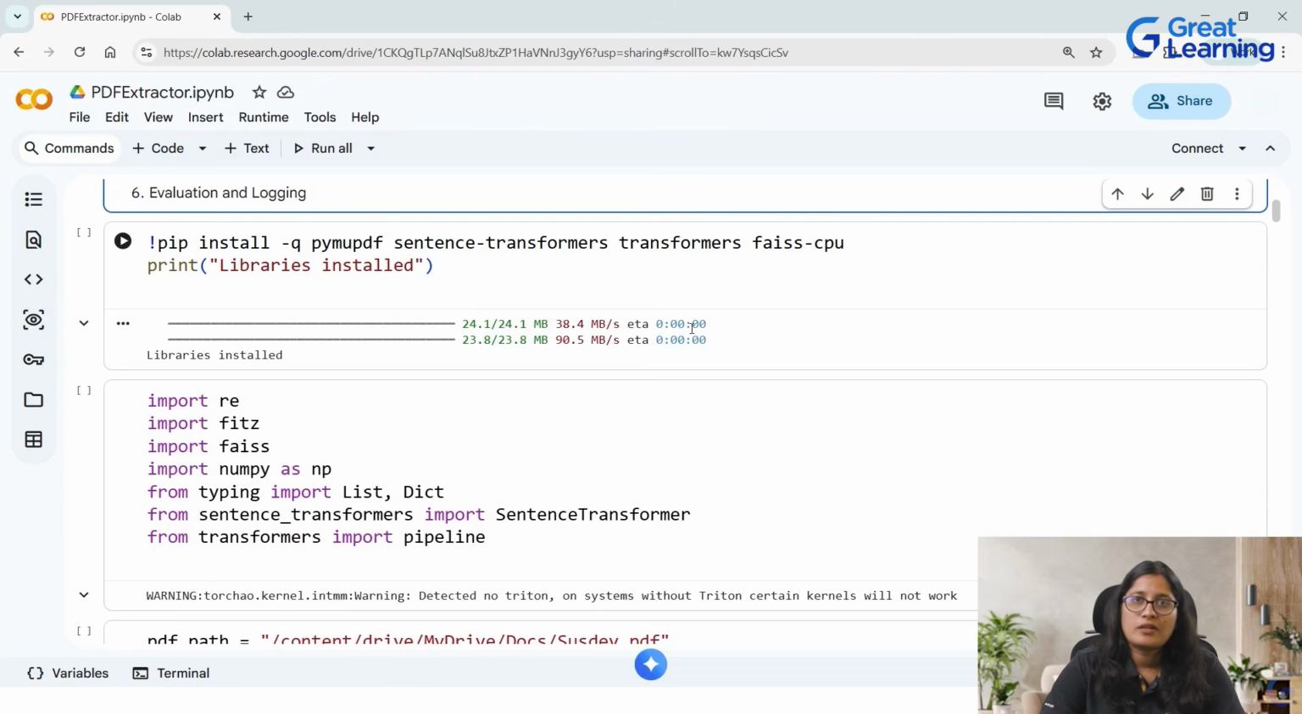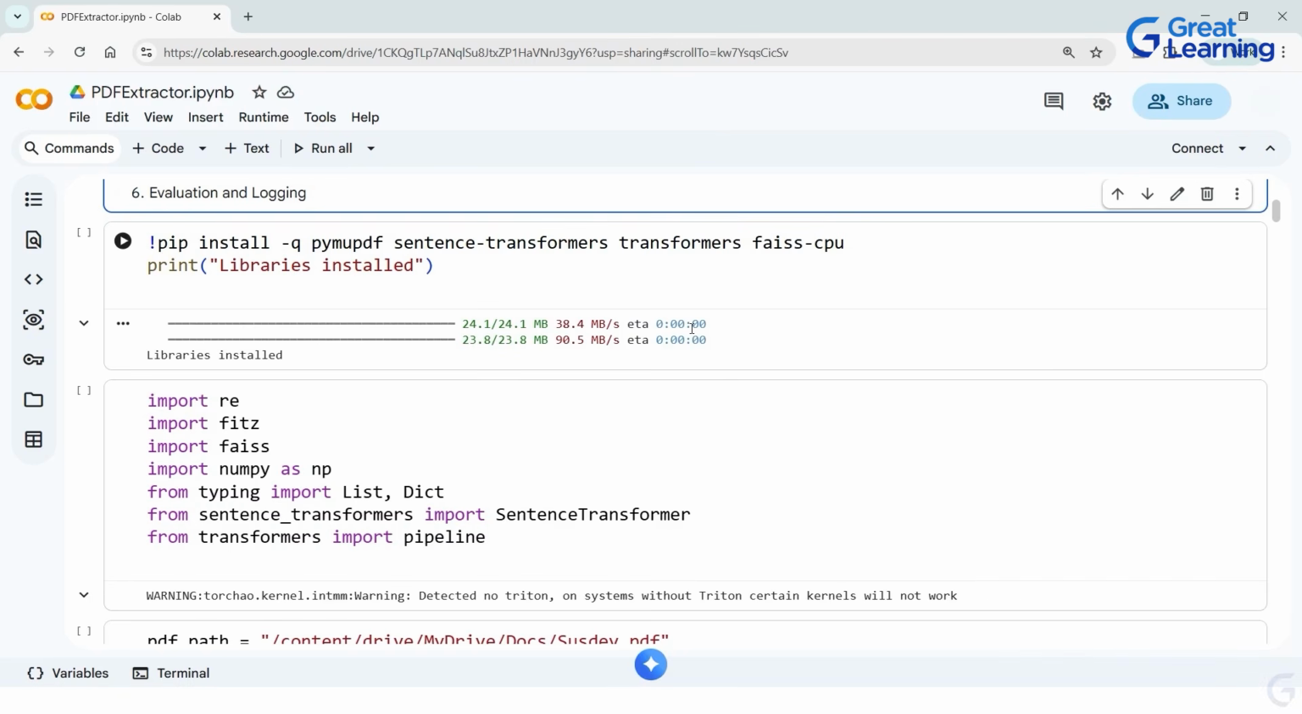First, we have installed the required libraries for our project. These libraries will help us with PDF parsing, text processing, semantic search, summarization, and question answering. Let's discuss one by one. PyMuPDF for reading PDFs. Then Sentence Transformers is for generating embeddings. Then Transformers is for summarization and question answering models. And FAISS CPU is for performing fast similarity searches.